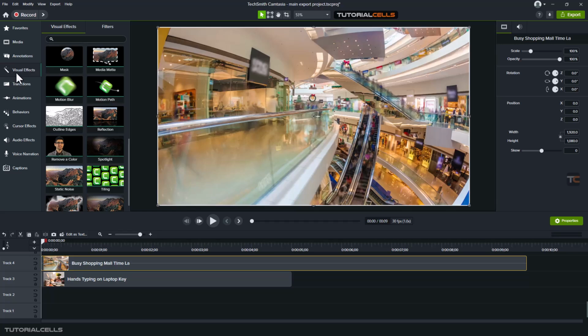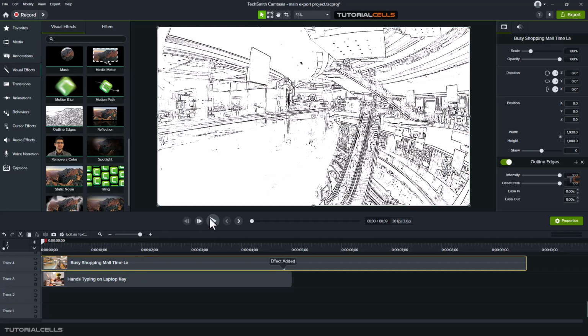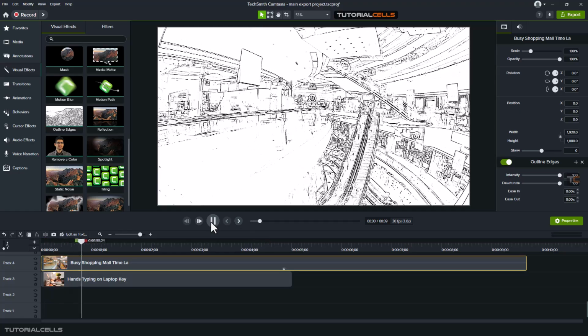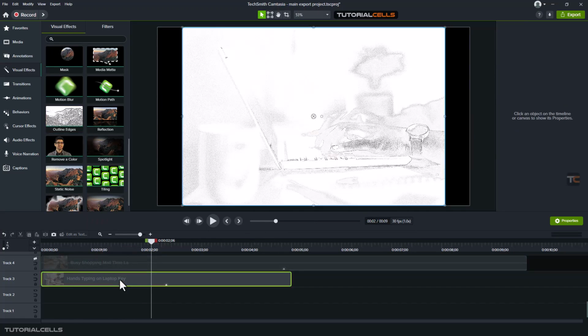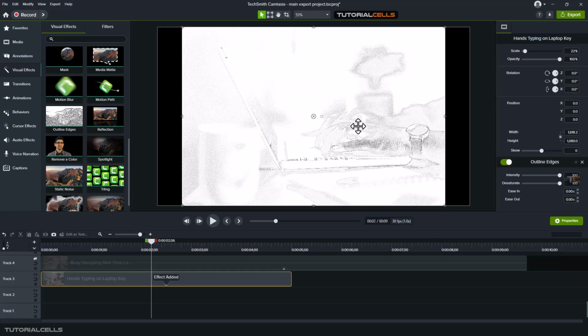Okay, next visual effect is Outline Edge. If you drag and drop it on a video, you can see it creates an outline of anything in the video, or of course an image. Interesting. We hide it and assign it to the image. You can see it also gives it to the image.